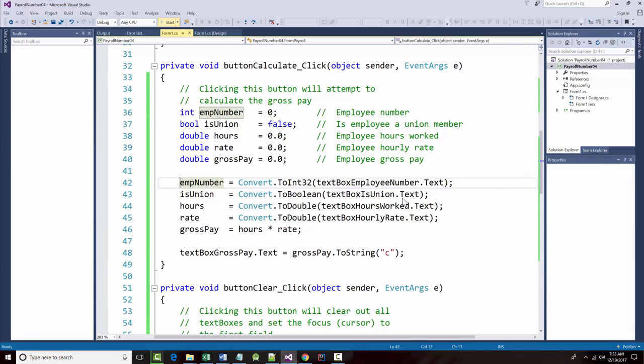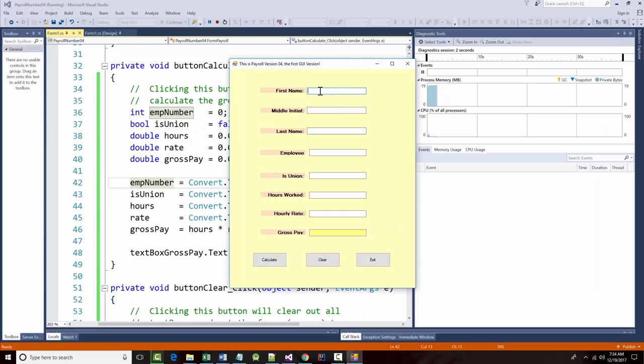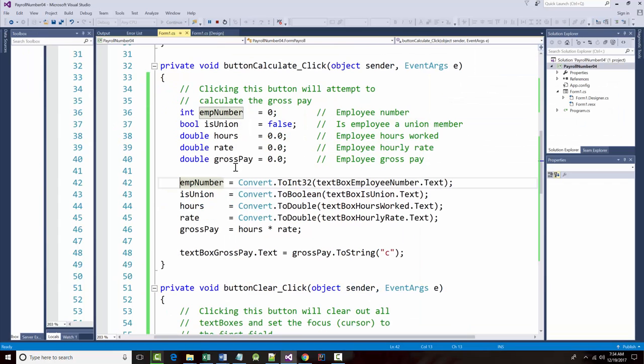Let's run it again. Okay, first name, middle initial, last name, employee number, which that field should be bigger. It's cutting off the number part. True. So notice that works. When I click clear, everything clears and there's my cursor. All right, just as we mentioned.